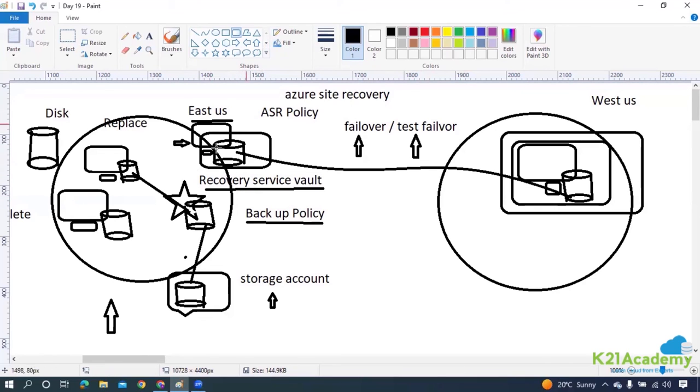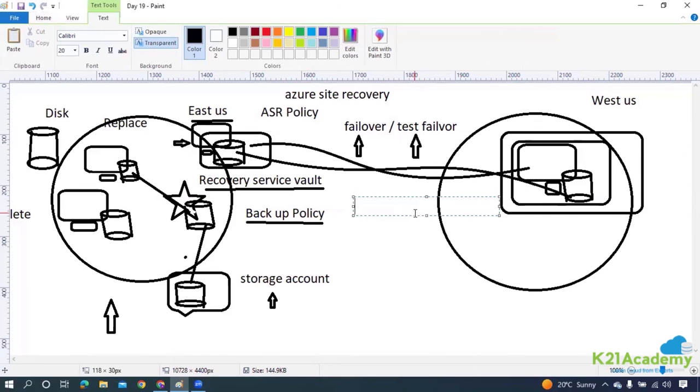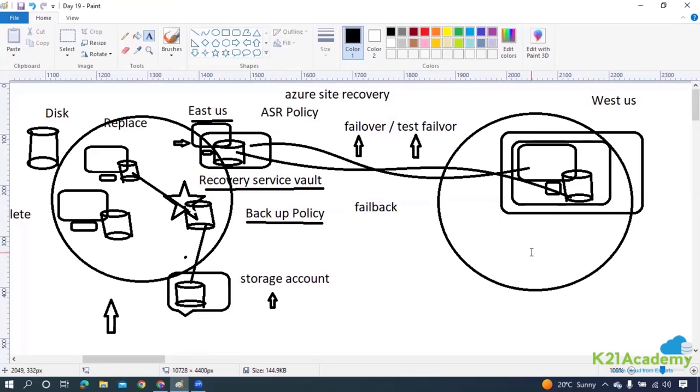At that point of time, once you are done with the failover, you may want to do the failback, right? Once you have done the failover from the West US machine to the East US, East US was the secondary. You will not continue your business for a long period of time there once West US is back, right? So you will fail back. Clear, guys? So after the failover, we will be doing the failback from the East US to West US.